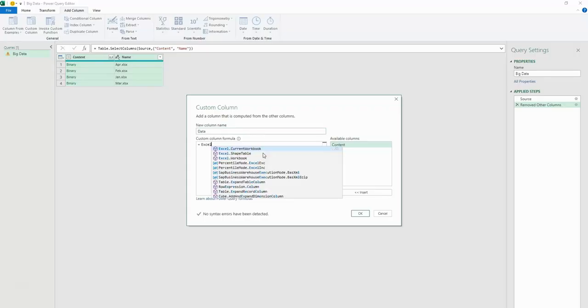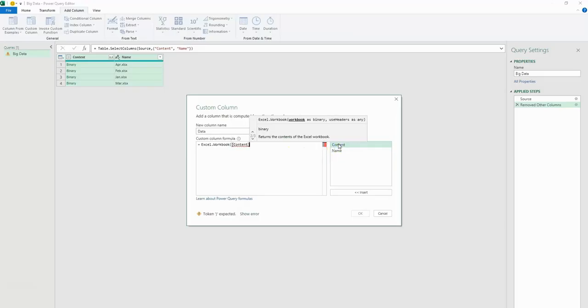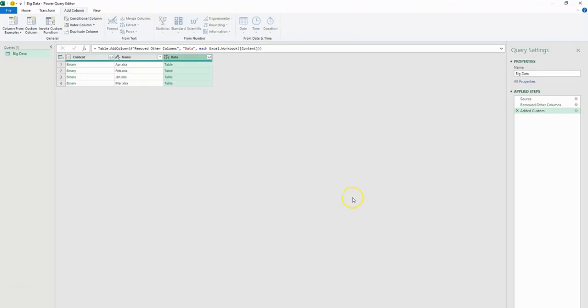So Excel workbook, bracket open. Let's double click on content and close the bracket. Okay. Click OK. Now it creates a custom column for us, named Data. And we know that each of the Excel workbooks contains a table.